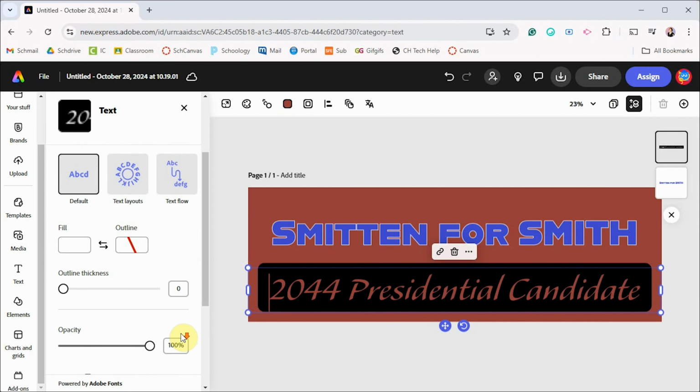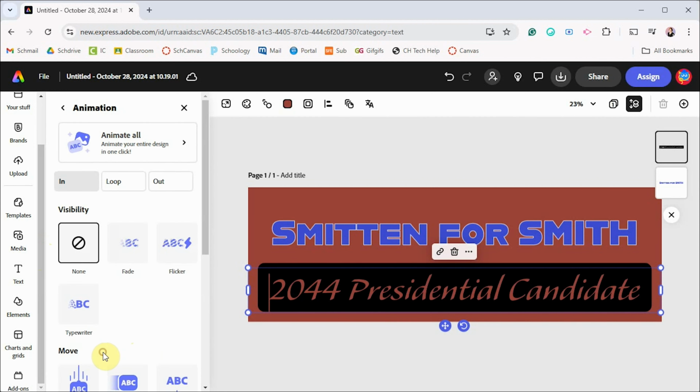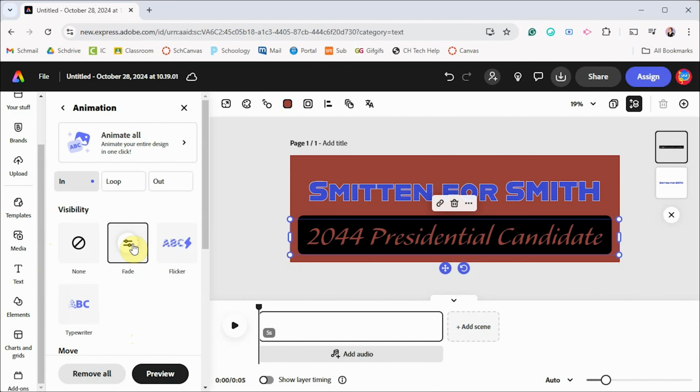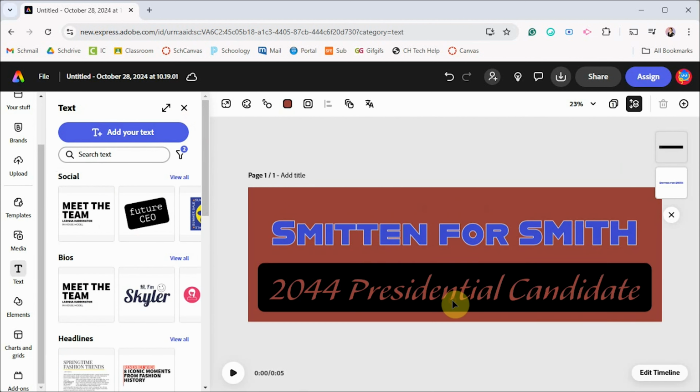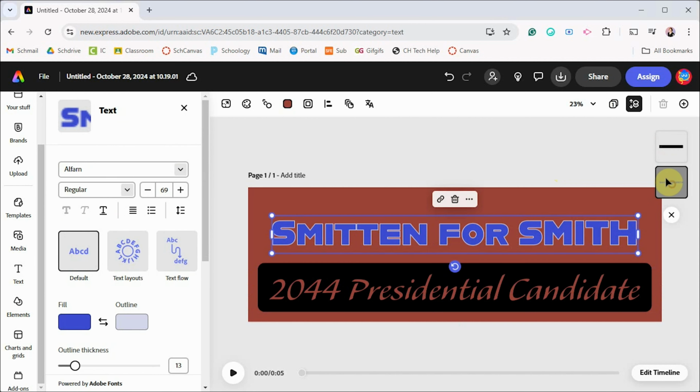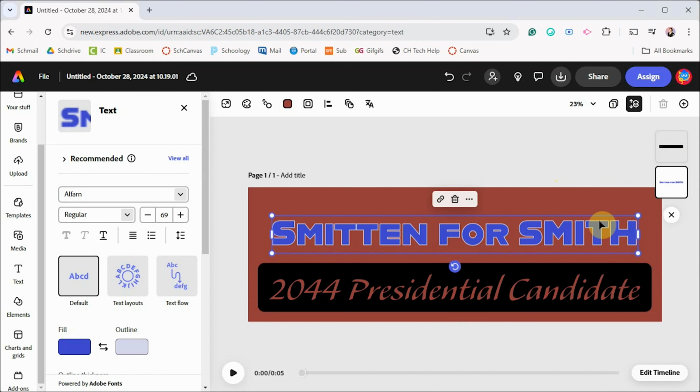Now down below, let's click on Animation. There are a lot of fun choices for animating your text. You'll need to download your projects as an MP4 file to be able to see the animations though. Over here on the right, now you'll see the layers of your project, my two text boxes, for example.